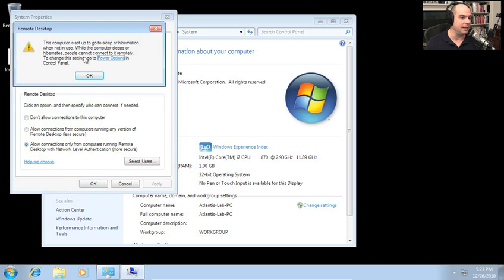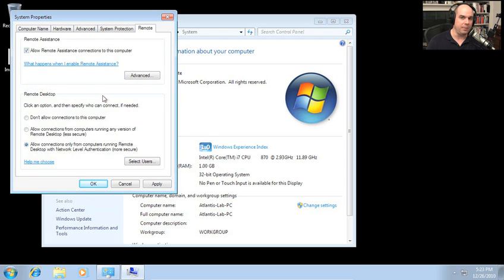And I'm going to click that, and it says this computer is set up to go to sleep or hibernate when not in use. And obviously if it hibernates, the remote user can't connect to this. And it reminds you that you could go to your control panel under the power options and make it so it doesn't go to sleep.